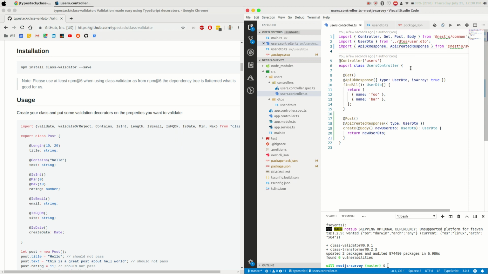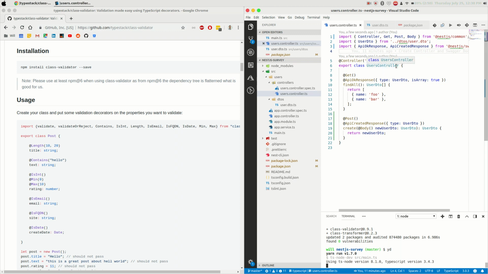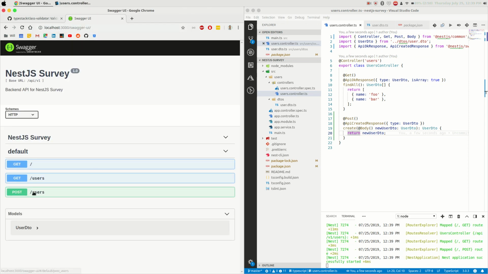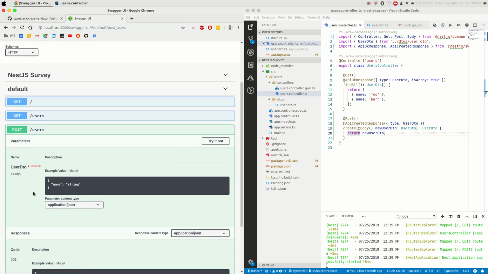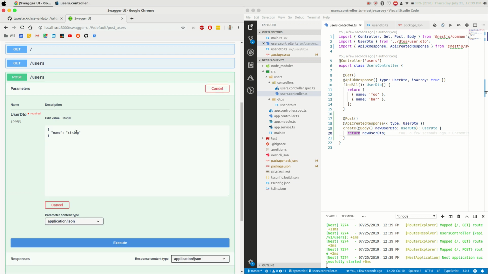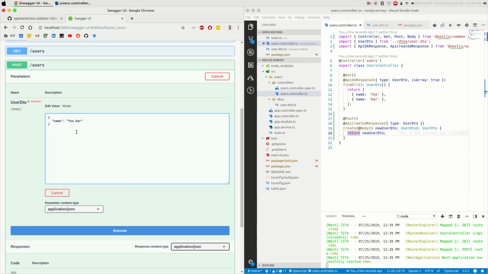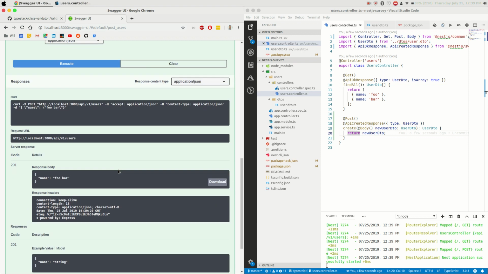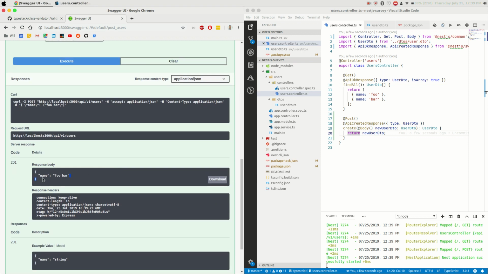So if I save my app and I restart it, and I pop open my Swagger instance, I have a new endpoint documented here that I can use to test my work. So let's go ahead and test this new endpoint and see what we get. I'm going to create a new user called foobar, and what I would expect to happen is this 201 response to come back to me with the name foobar. Execute the request, and we did in fact get the new user object returned to us.